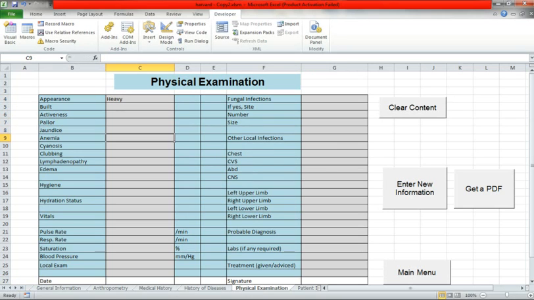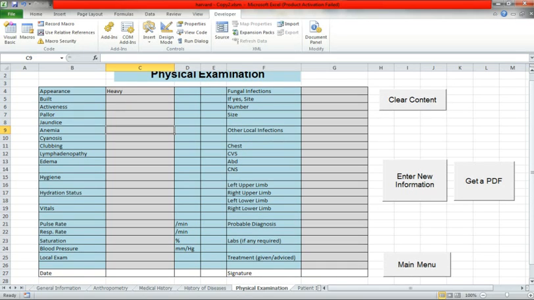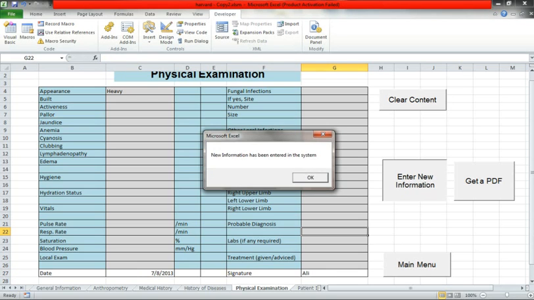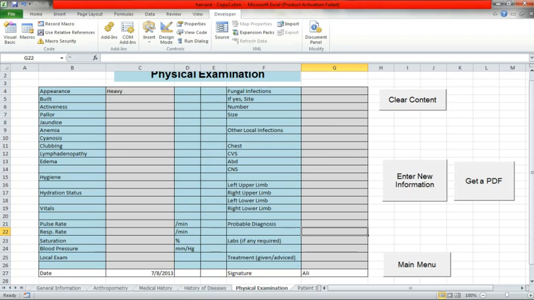I fill in all this information. I don't feel like filling this right now, it will take a lot of time, but yes, you can fill in all the information by yourself. Over here I will sign on today's date, say 7/8/2013, signature. I'm not a doctor, so I'll just say Ali. Click on enter new information, and all the new information has been entered. So I just showed you two main features of the database.